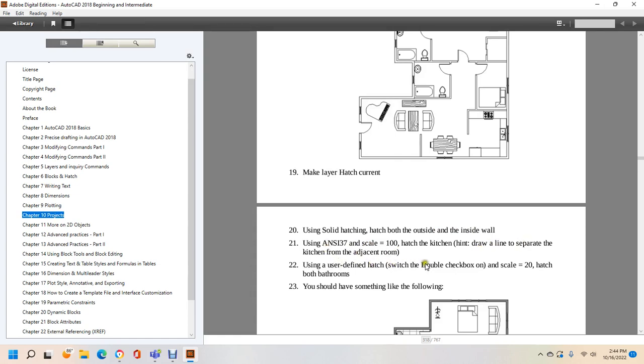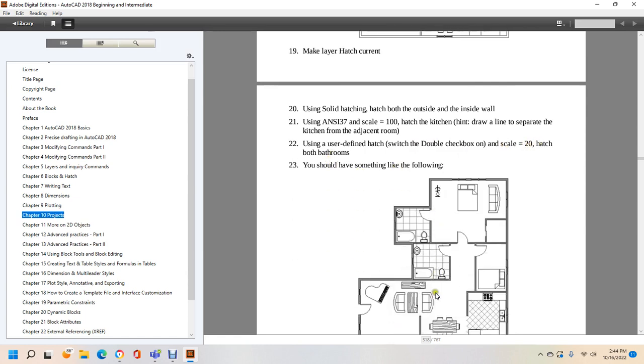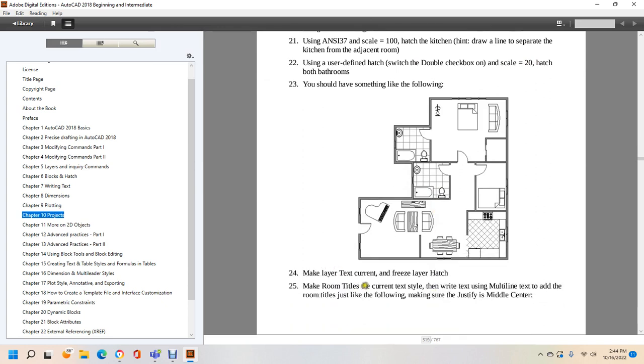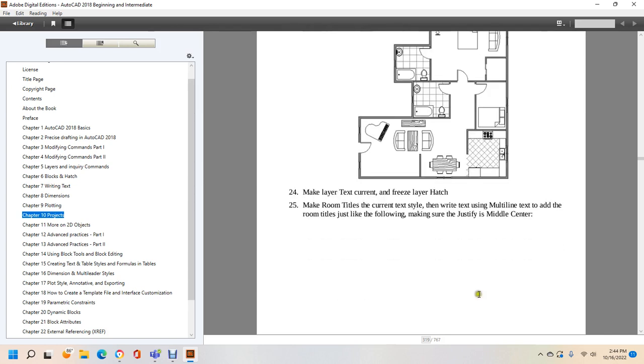Use user-defined to double check. Add scale 20 hatch to both bathrooms. You should have something looking like the following. Make layer text current and freeze layer hatch. Make the room titles with the current text style using the multiline text. Add the room titles, justified to the middle center.